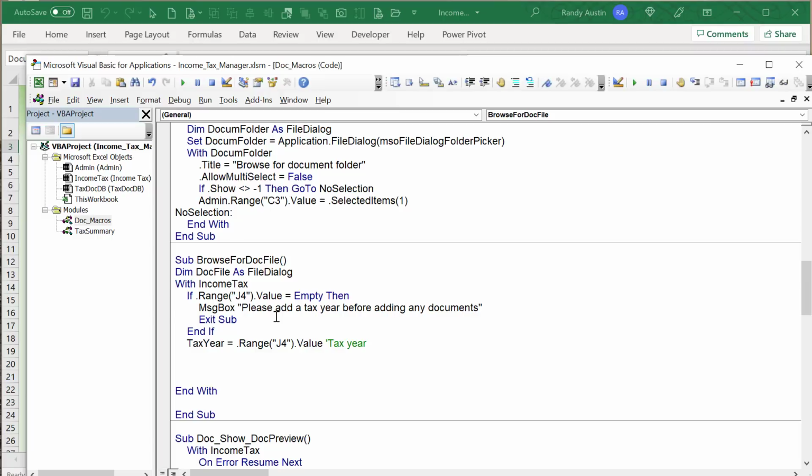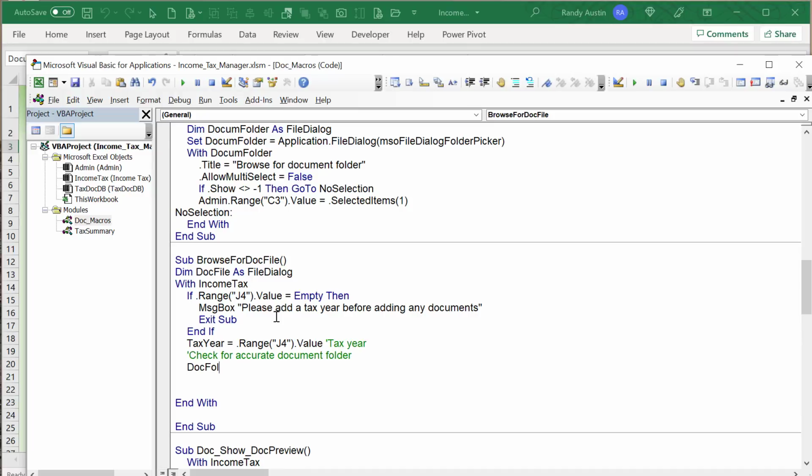So we're going to check that for now. The first thing, let's put this comment: check for accurate document folder. We're going to set that into a variable called docFolder, which is going to be equal to admin.Range. And then we also have a named range, which we can use here. DocumentFolder, that's our named range that we've already set, .Value.